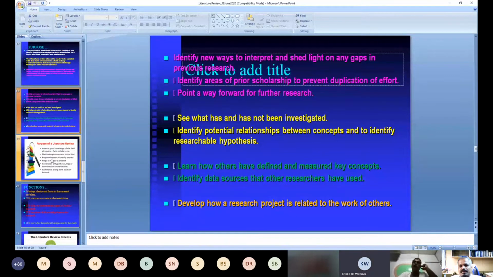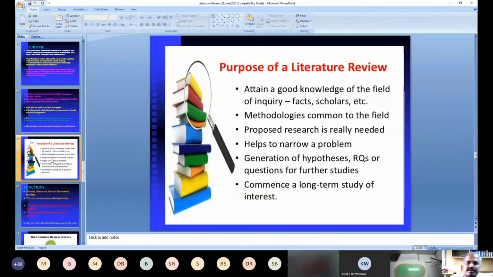You can continue. Okay. Learn how others have defined and measured the key concepts. Identify the data sources that other researchers have used. And by consulting a proper review of literature, you can develop how a research project is related to the work of others. It is not overlapping, it is not duplicating the other research.